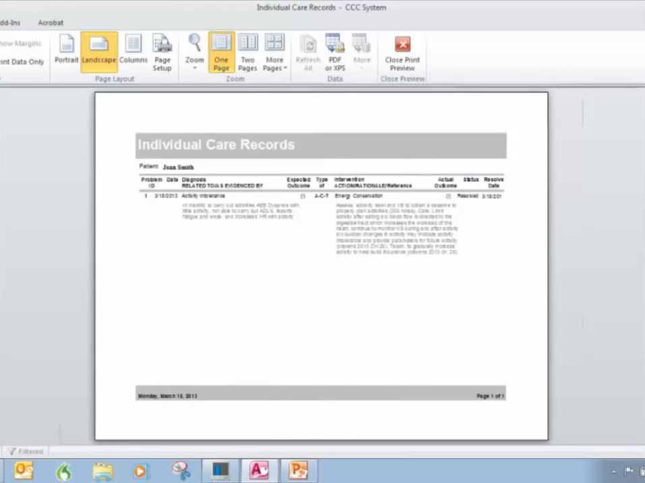As you press the report button, what you see on the screen is the individual care record. Before you print, make sure that this is in fact your patient, Joan Smith, and these are the problems and interventions that you have identified for this patient.